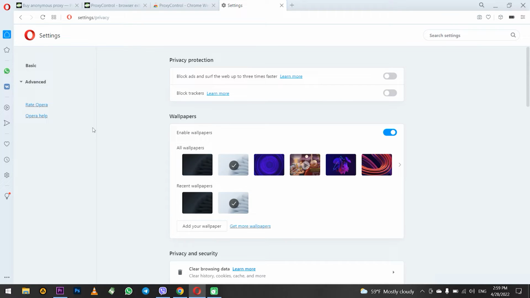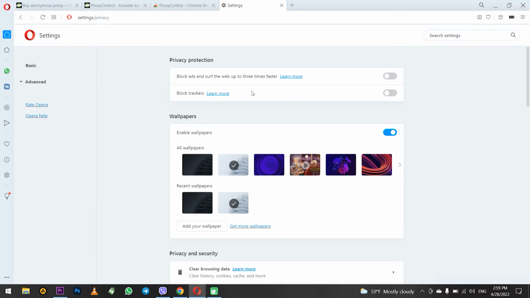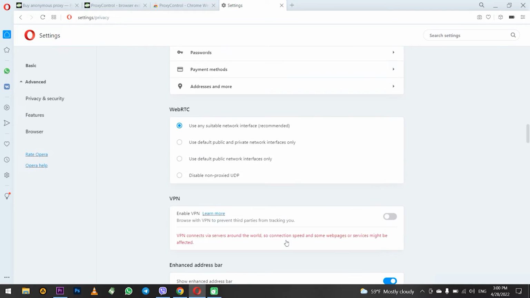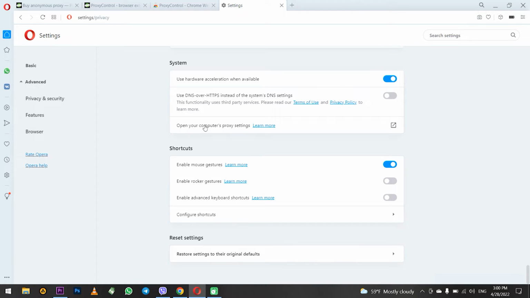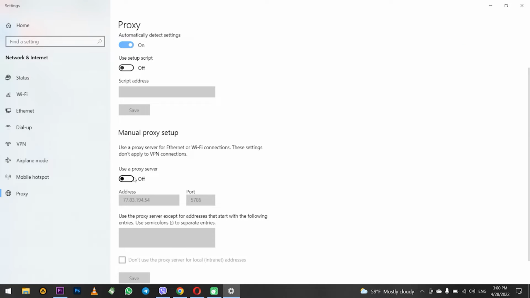Click on the Opera icon again and select the Settings menu if you are not immediately redirected to this menu after clearing the history. Click on Advanced to open all possible options and scroll down to the System section. Here you need the next option. Open your computer's proxy settings. You're redirected to the proxy settings for Windows. Make sure Use a proxy server is enabled. It will activate fields for entering the IP and port of your proxy.